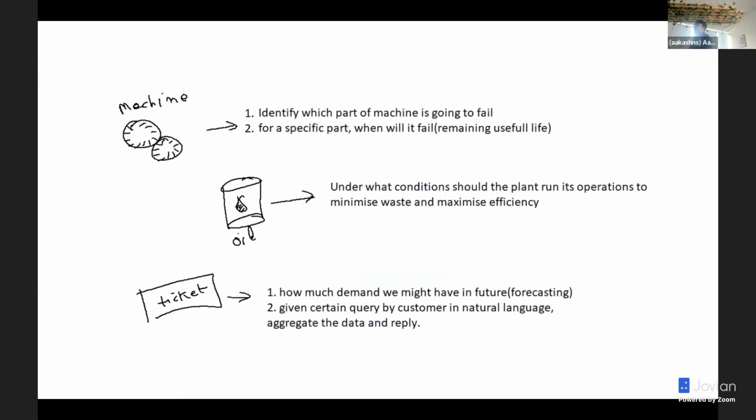Another problem that we were working on was in the oil industry. Here the plant was running and we had to optimize the plant. We wanted to minimize the waste and maximize the efficiency. Again, the problem statement that comes from the stakeholder is very different. He wants to maximize the efficiency. But how do I, as a data scientist, maximize the efficiency? There is a particular field where optimization scientists can look at different variables and try to optimize mathematically.